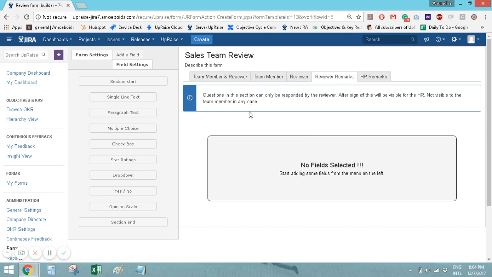Questions and answers in this particular tab are only visible to HR person and reviewers. Then you can add some questions for HR remarks. Now these questions and answers are only visible to HR person and reviewer in this particular form. Adding questions in reviewer's remarks and HR remarks is not at all mandatory. You can even skip adding common questions for team member and reviewer. Mandatory is only to add questions in these 2 tabs.